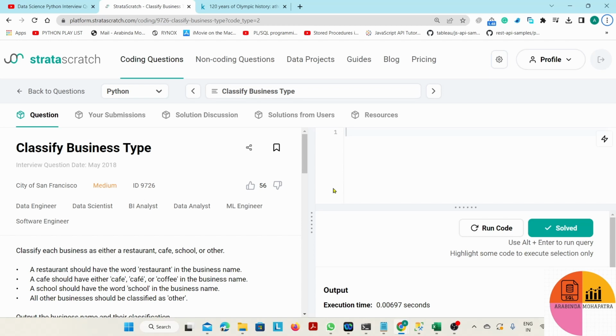Basically, today's question I have taken from StrataScratch, and the question is "Classify the Business Type." The difficulty level of the question is medium. So let's jump into the question.